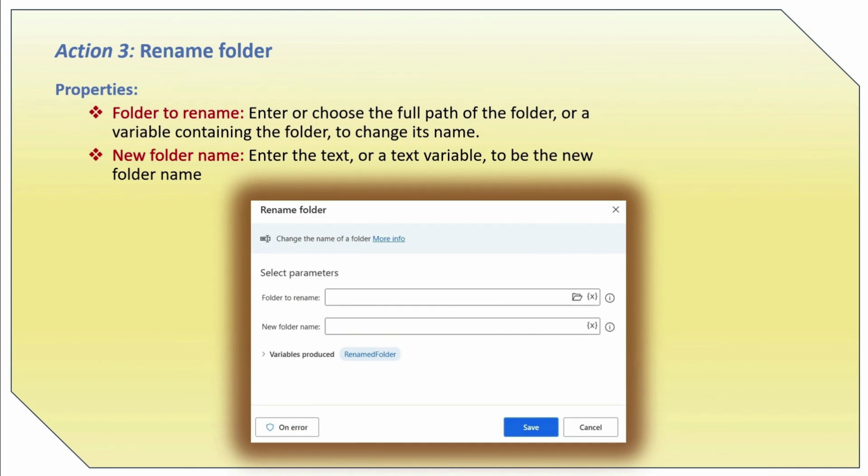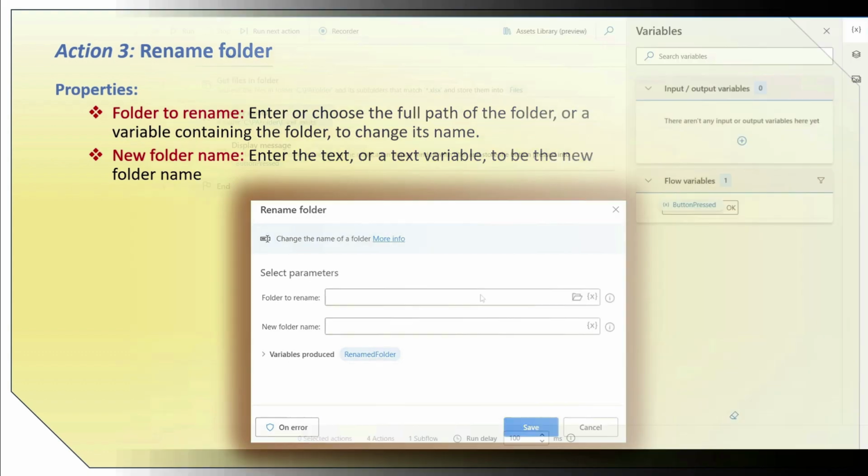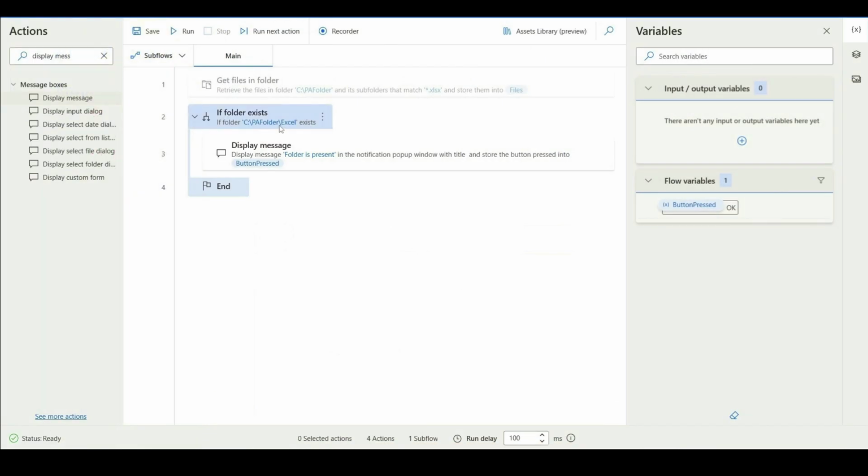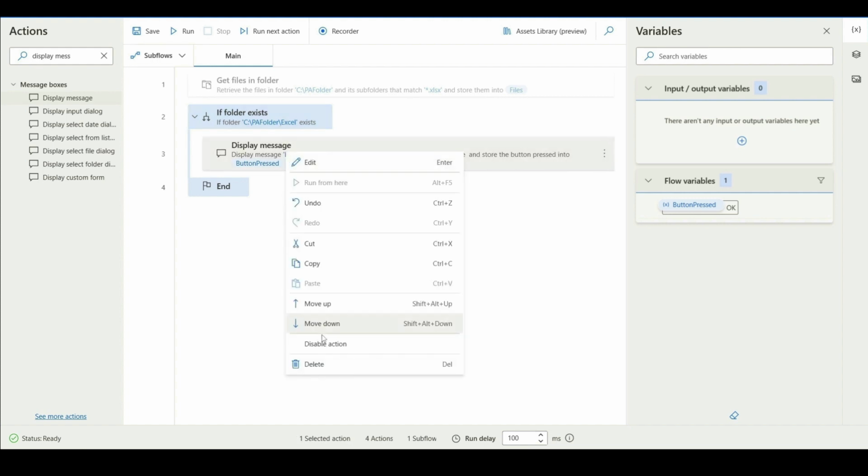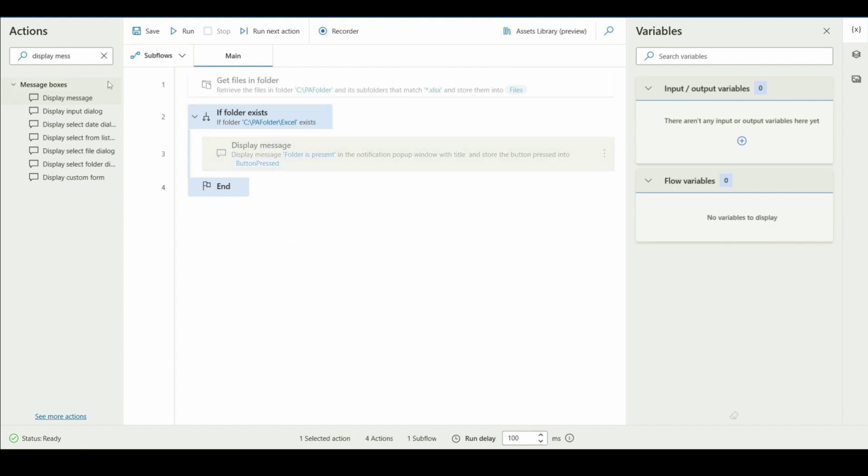The first property asks us to specify the full path of the folder or a variable containing the folder to change its name. And second is new folder name, wherein it asks us to enter the text or a text variable to be the new folder name. Let's see how we can rename a folder in Power Automate Desktop. So here, since we are checking whether this particular folder exists or not, and we are just displaying the message, so instead of this section, let's rename this folder.